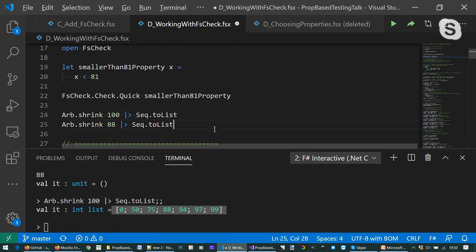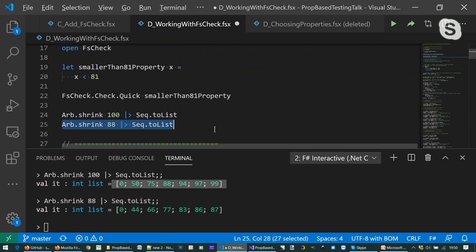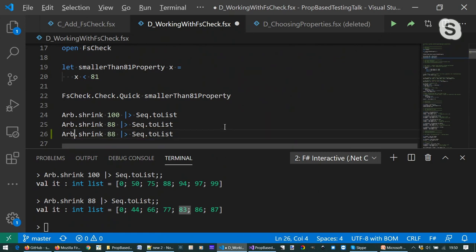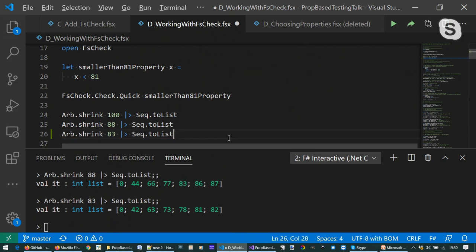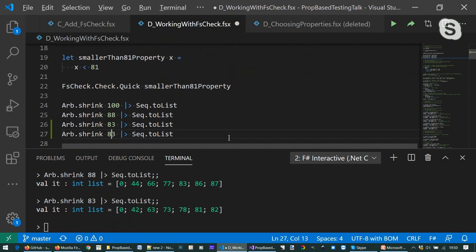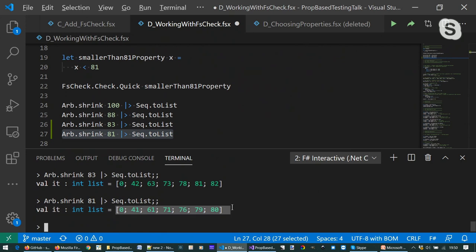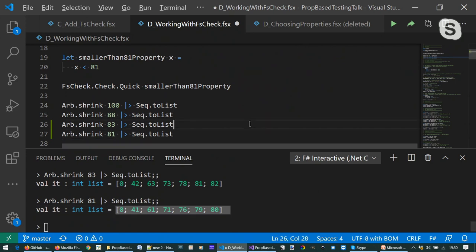So I go up here and it now fails at 83. So I say, give me the numbers up to 83. And it goes up to 81. So 81 is going to fail. And then here's all the numbers up to 81, and these ones all pass. So you can actually see these numbers being generated. So that's shrinking for you.